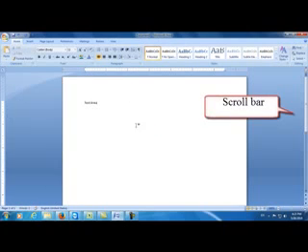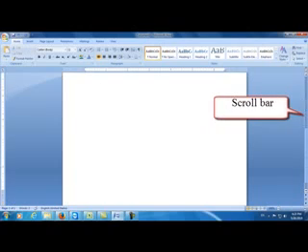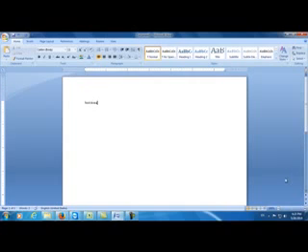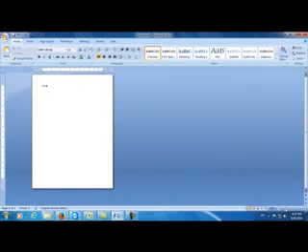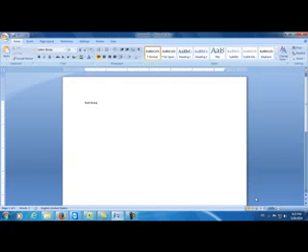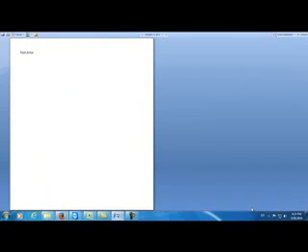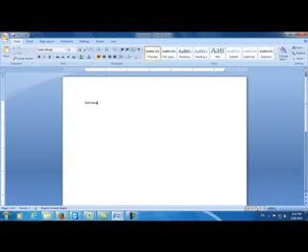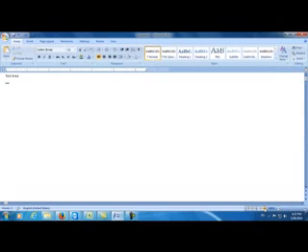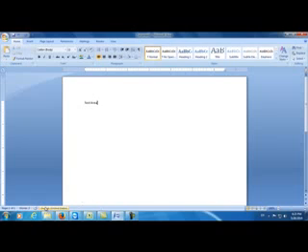On your right hand side you can see a sliding bar. It's called scroll bar. So you can scroll your document up and down using that. In the right hand corner you can see the zoom level. So you can decrease and increase the zoom level according to your preference. This is the view toolbar. There are some options like print layout, full screen reading, web layout, outline and draft. So you can view your document in different views using these options.